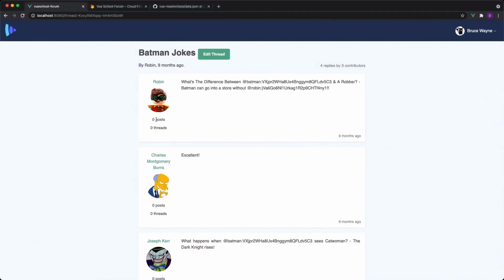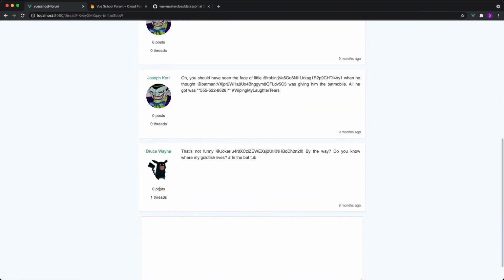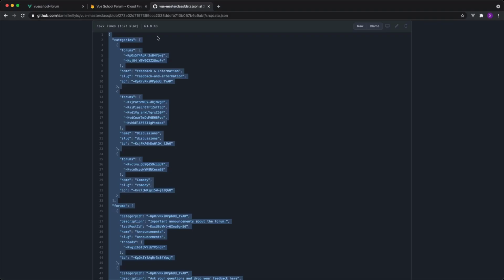Over in the browser, we've now got 0 threads and 0 posts on pretty much all of the users. The reason for this is that our static test data set in data.json wasn't quite set up for the eventual counting of posts and threads from the Firestore as we've got it working now. I've updated the data.json in the source data below.